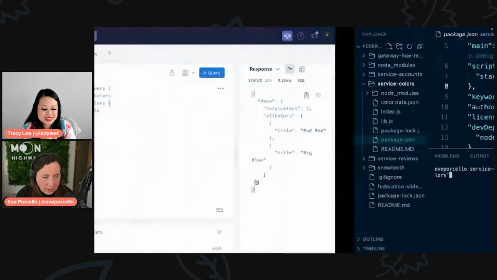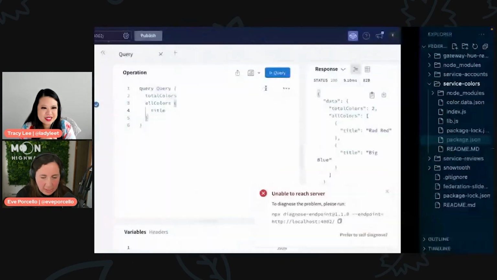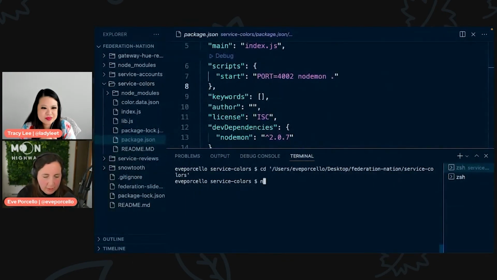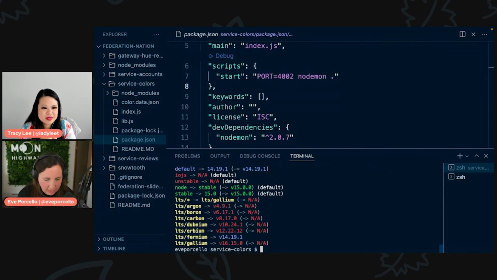So now what we got, if we go to our color service, let me try a different version. We're going to say nvm list. And then we'll say nvm use 14.19.1.